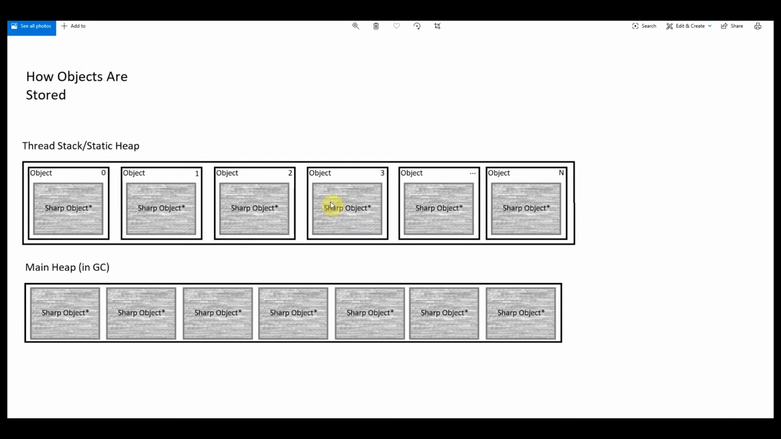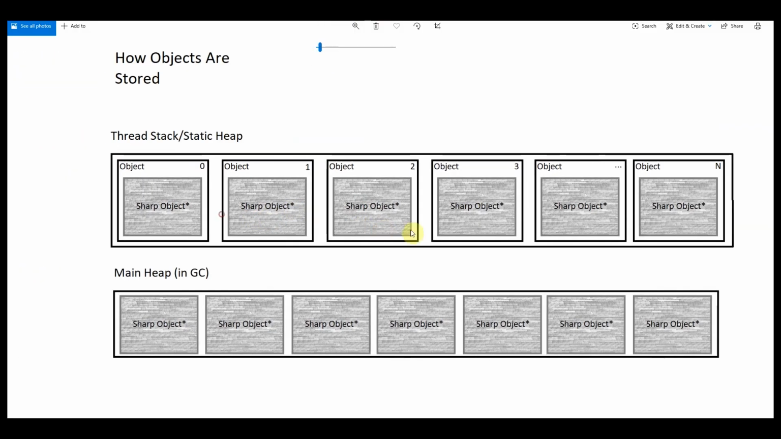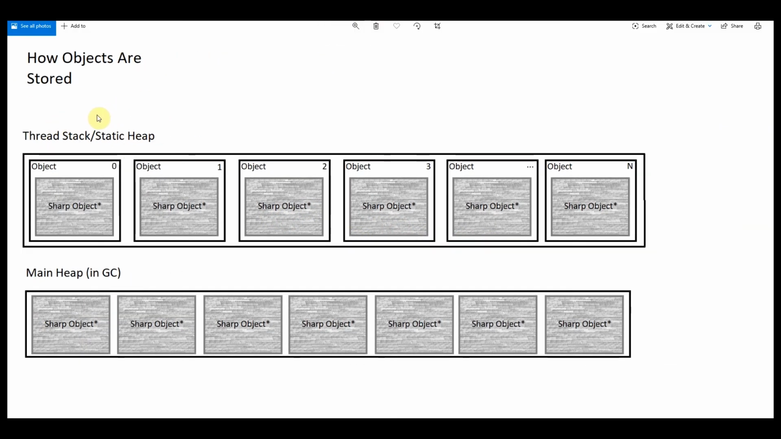So let's get a little bit more of a concrete example of how they're stored in memory. I have two main examples here. Let's see, can I zoom in a little bit? Oh, that's too close. So here's an example of how objects are stored on the thread stack and the static heap that we were talking about. The static heap and thread stack are basically just an array of objects, and each object then has a pointer to a sharp object. And again, if you assign it to a new sharp object pointer, we're going to increment the reference and decrement the reference of the old object that we were pointing to.